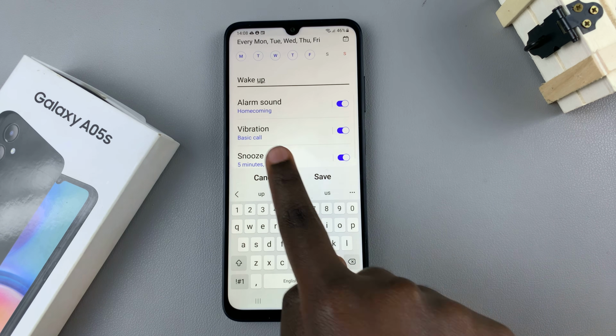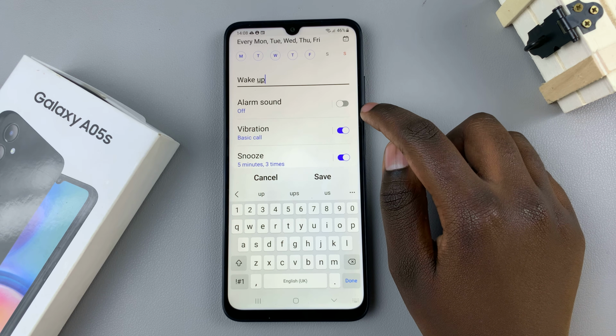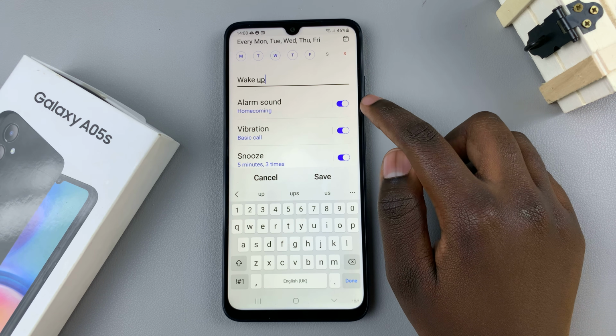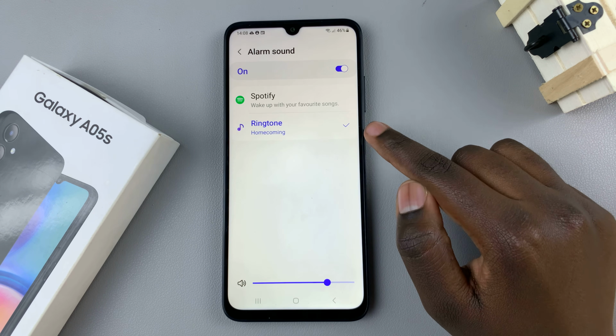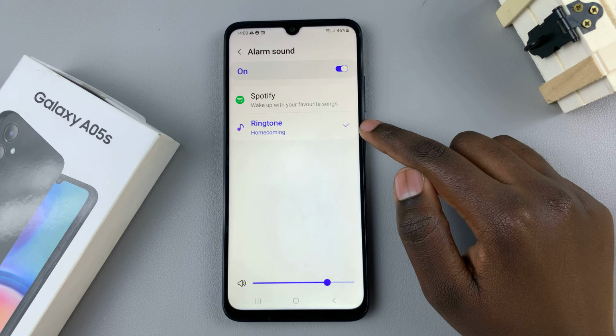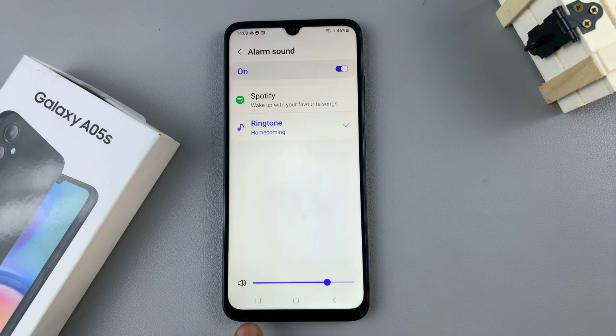And then you can also choose to add a sound. So tap on this toggle to disable the sound option or to enable it. You can customize which sound you wish to add. So you can use a Spotify song, or you can use a pre-installed ringtone from your device. Then you can also use this slider to increase or decrease the current alarm volume according to your preferences.